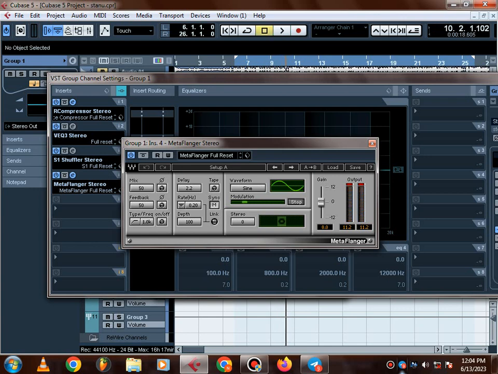So here you can do your setting, because when you allow it to be higher, you hear how it is.